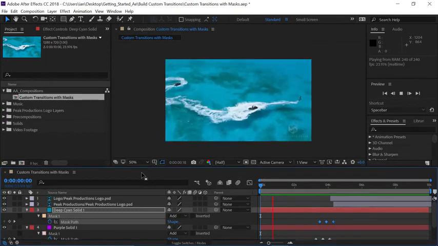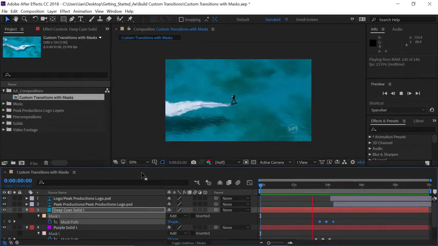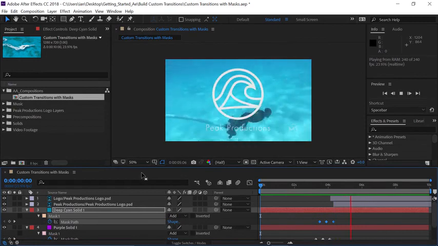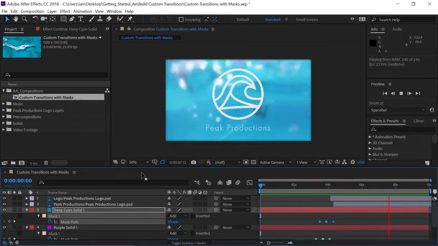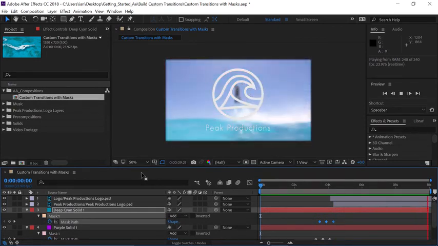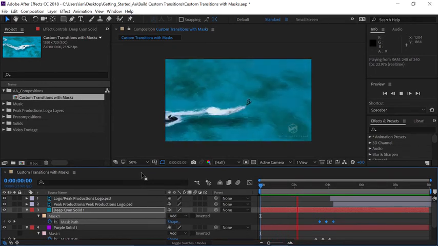to another layer. So remember, when it comes to applying masks to a layer, it's just a matter of making sure that you have the layer selected before you go up to the tool panel and choose either a shape tool or a pen tool to apply your mask.